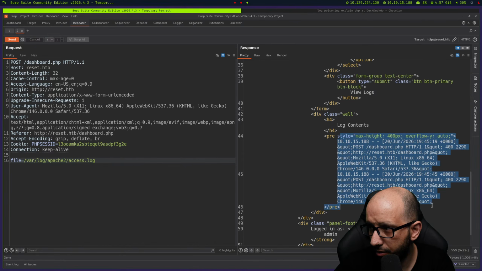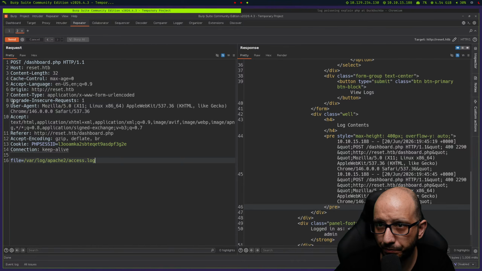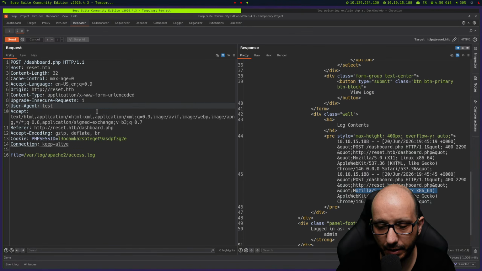And we see the logs here. And if we just look, we see that it includes the Mozilla word here, so it includes also the user agent, so we can replace this with just a test, and then we can write a PHP system code for that, and in there we can say request, and in the array we can use the cmd parameter.